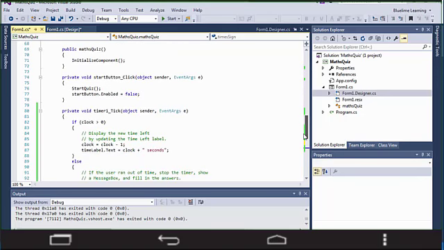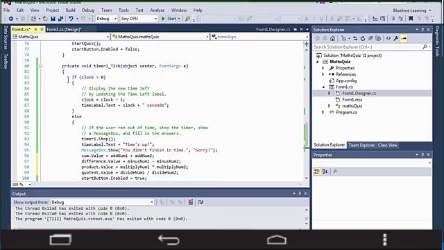So what I'm saying there is that if the variable clock is greater than 0, then display the new time left by updating the time left label. So the clock variable will equal the clock variable minus 1. The time label dot text, which is a label, will be equal to the clock variable plus the seconds. If this condition is true, it will execute this code.